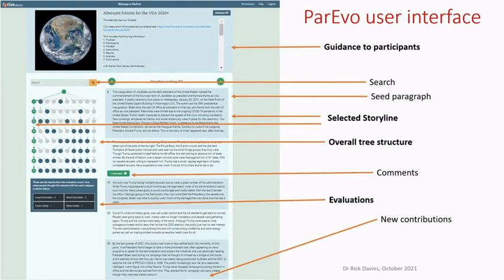And the one on the left, which is highlighted, the text of that storyline is shown on the right-hand side, and each of those alternative colored panels in the storyline represent different paragraphs added in subsequent iterations. On the bottom left-hand side, there's also a panel where participants put their evaluations of these storylines at the end of the exercise. There's also a search field at the top where people can put in keywords and look for keywords in the different storylines that might be of interest to them.